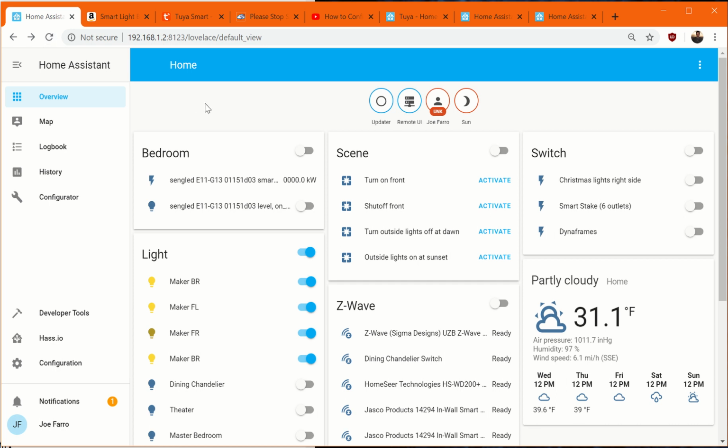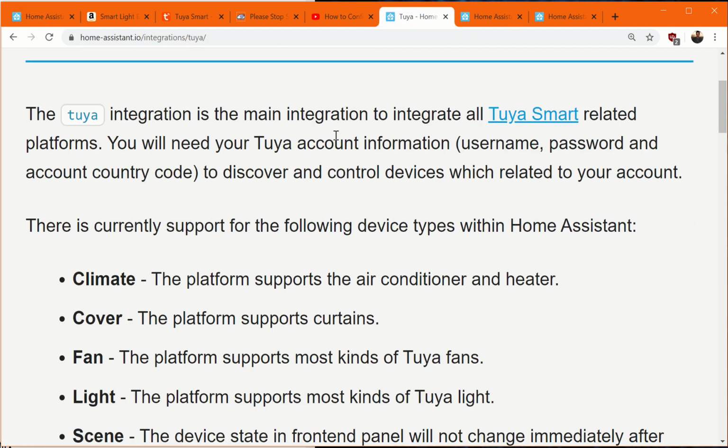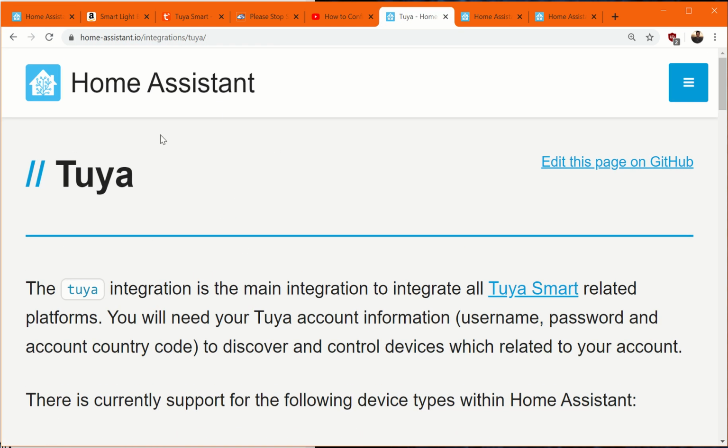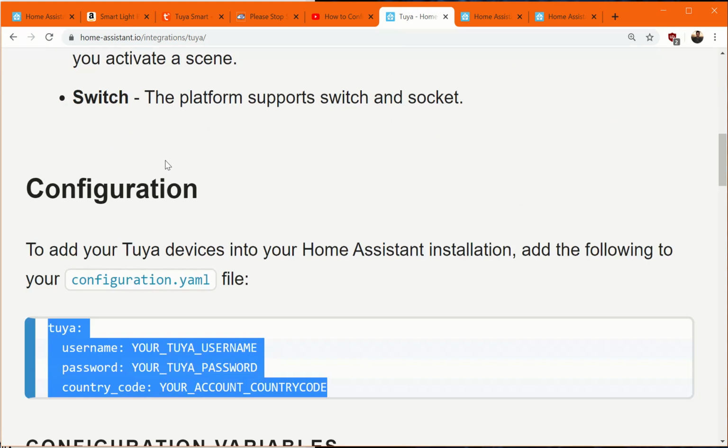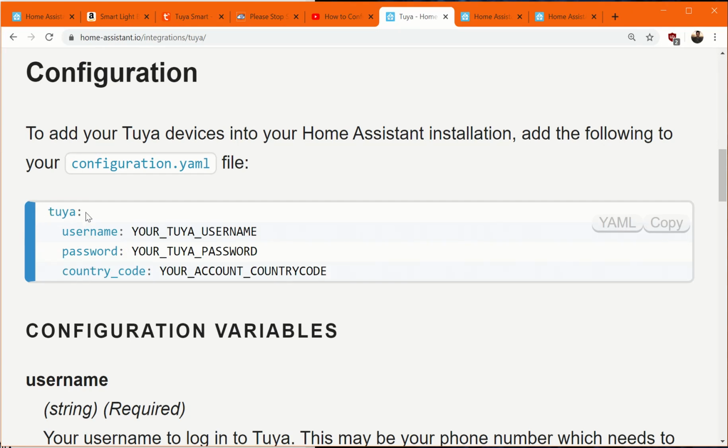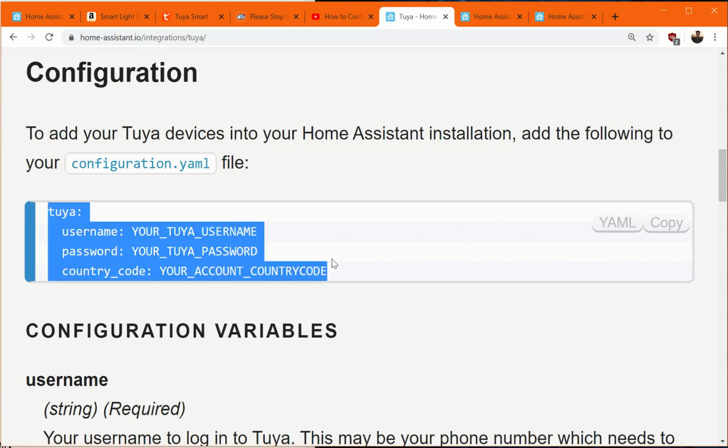Now that I've gotten that kind of disclaimer out of the way, let me show you how to add this in a fashion. This is the Tuya Home Assistant page that talks about how this is done. And the reason I show this is because if you understand this, you'll understand how to do quite a few other integrations. Basically, if you find the Home Assistant page for it, and you read through, then you'll get to here, which is what you'd put in your YAML file.